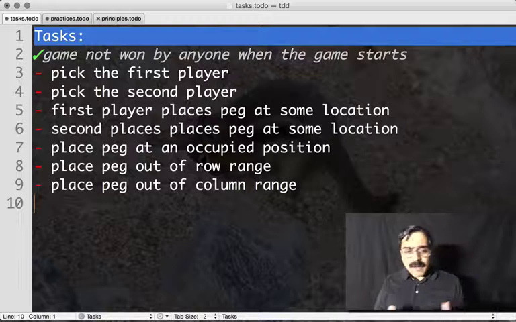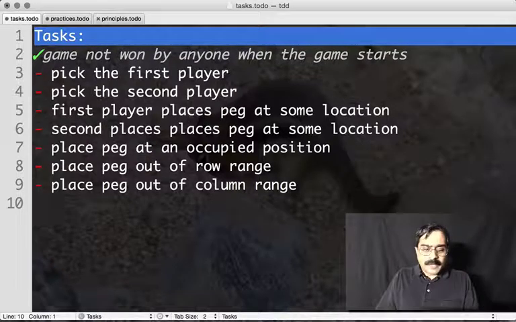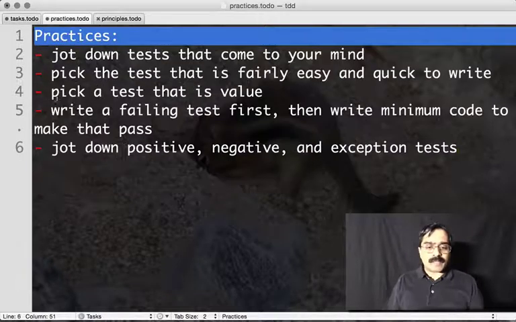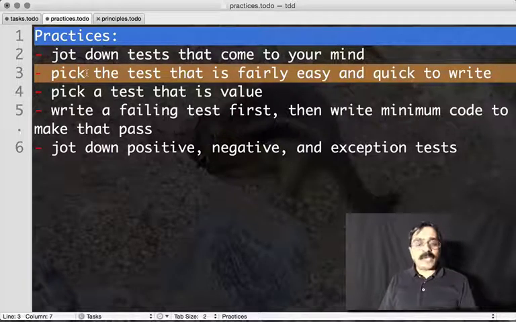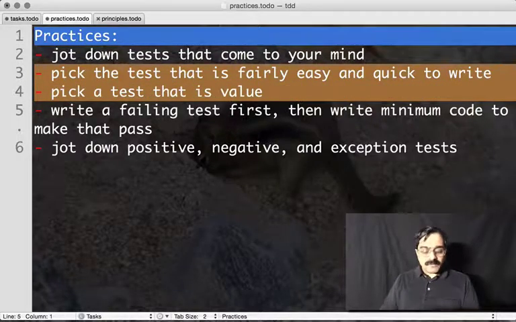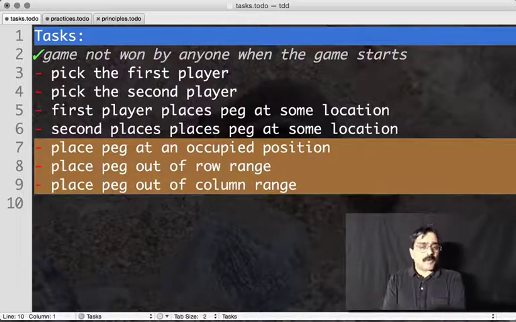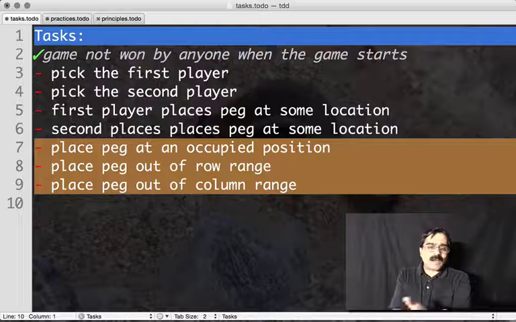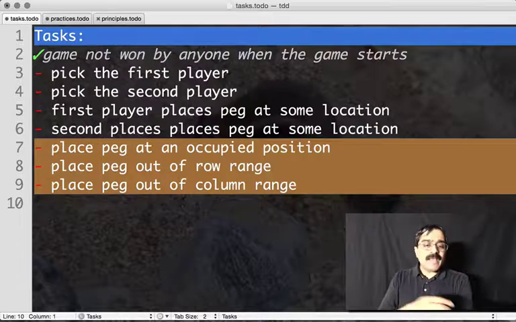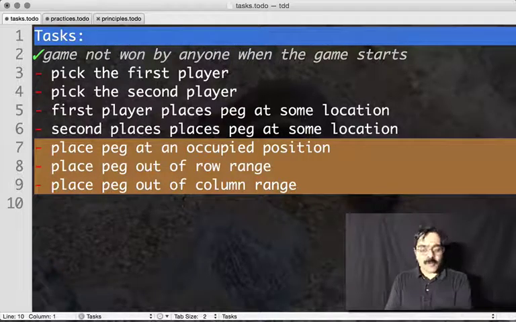Well, okay, so we got a bunch of tests. Which test should we pick next? Well, remember the rule we talked about. Pick a test that is fairly easy and quick to write, but also one that is valuable. Clearly, these tests are valuable for error checking purposes, but we cannot really check for them until we actually have placed a peg. So it's important for us to place a peg.